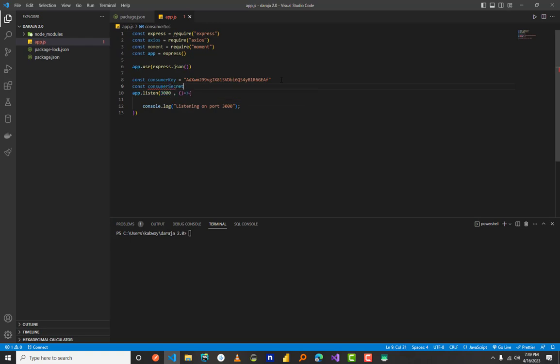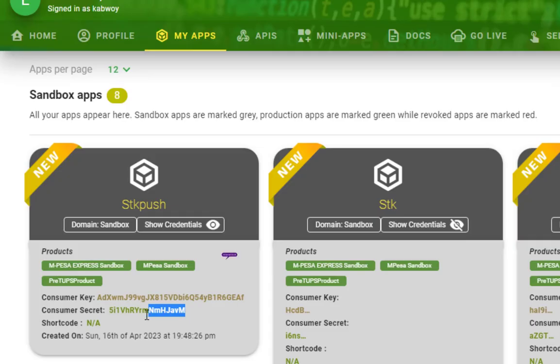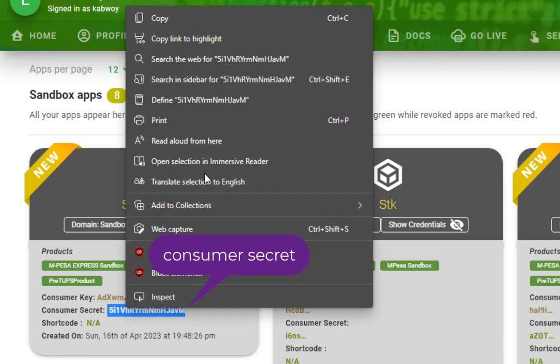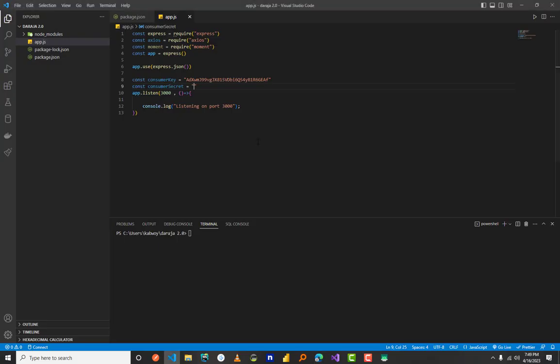So this will help us in generating an access token. So go back here, and then I will copy the consumer key over here, then paste it over here. But note that it's not good practice to store these keys in your application like this. It is recommended to use an environment variable, but because I'm illustrating, I will keep it simple.